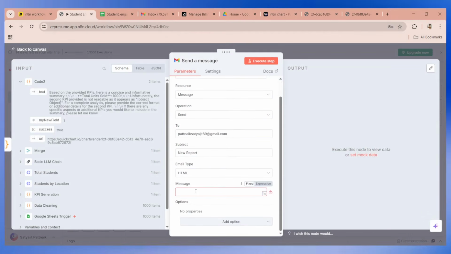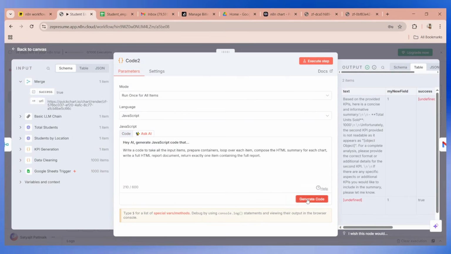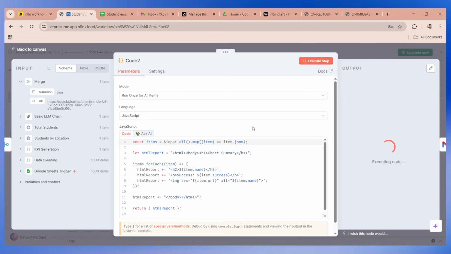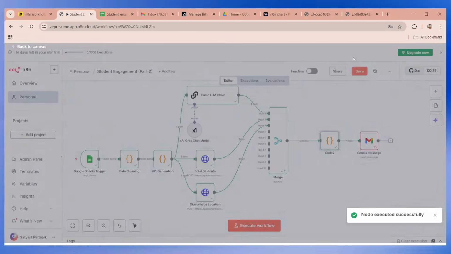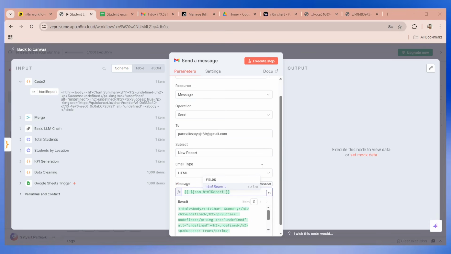And then this one message. Now I have the code and execute it. Yeah, now I have the HTML report. Now, because I wanted this HTML report, right? Because this will go as a message.